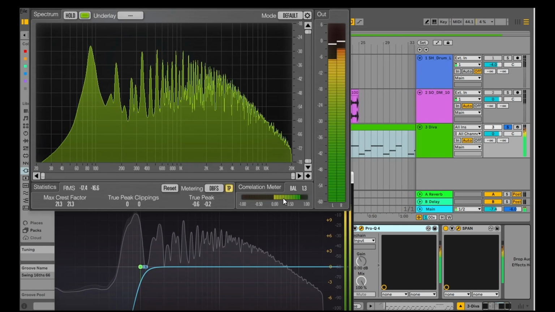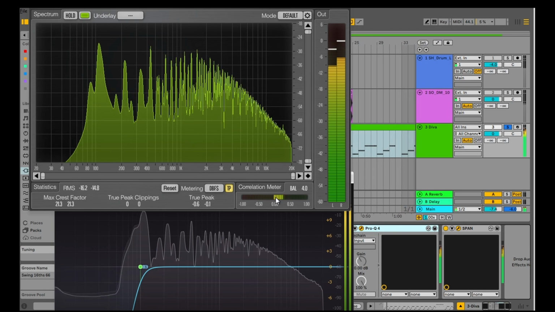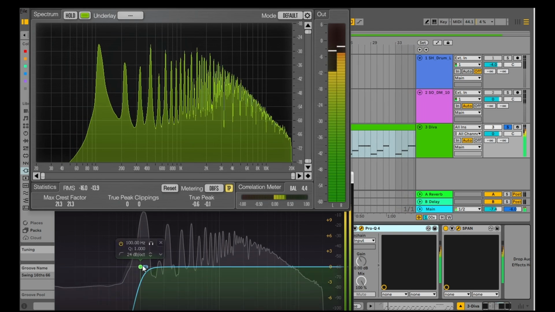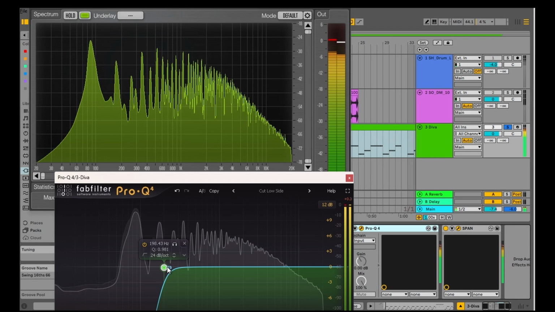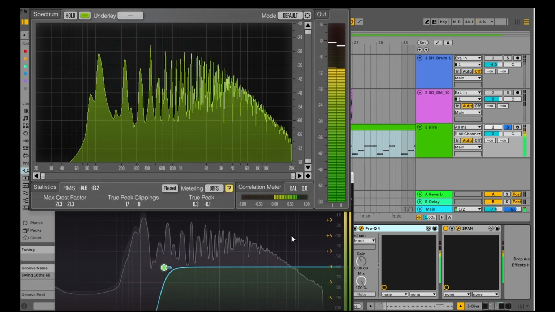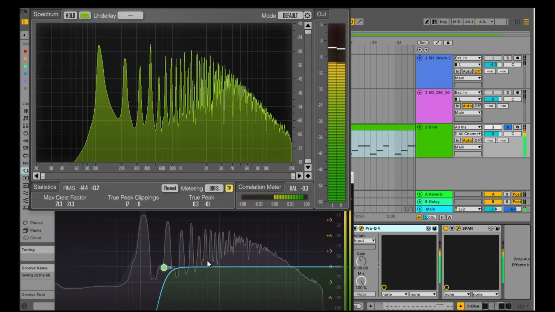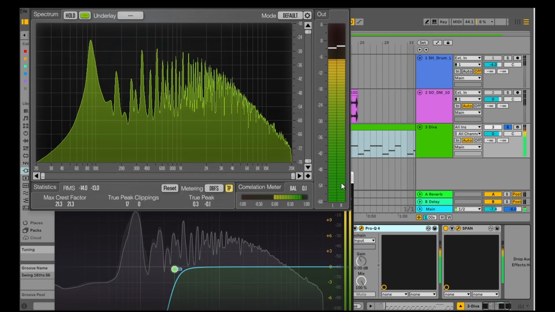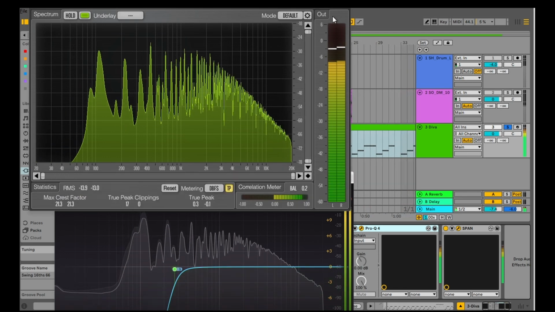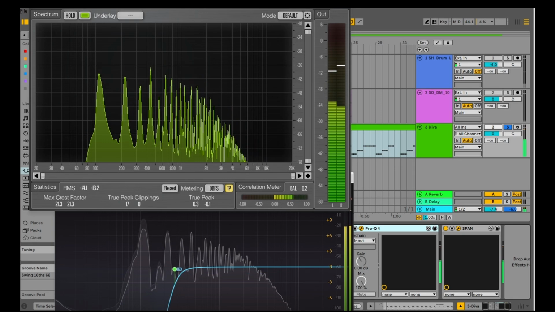So you see straight away it's above 0 all the time. It is moving up and down a little bit, so we can reduce it further. So that is definitely one technique you can use.